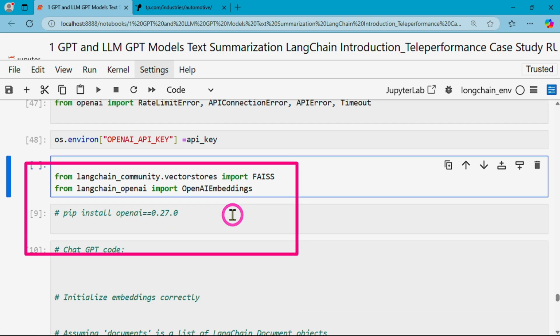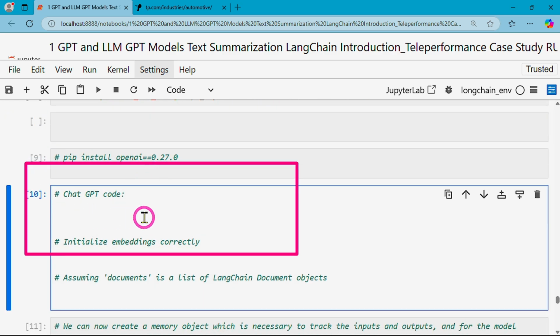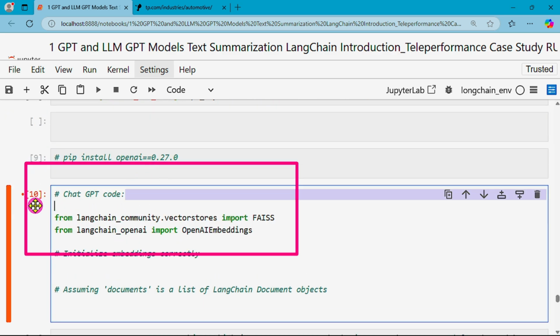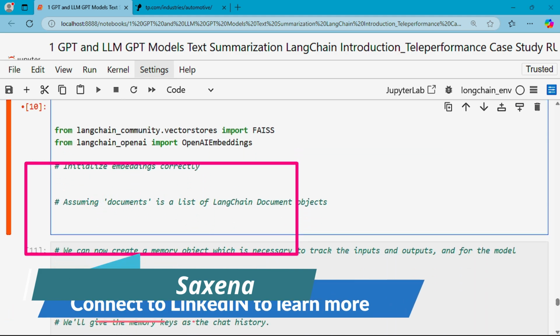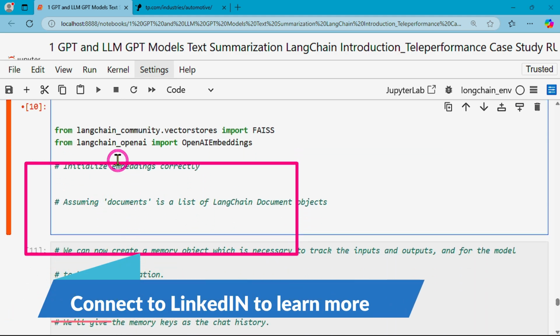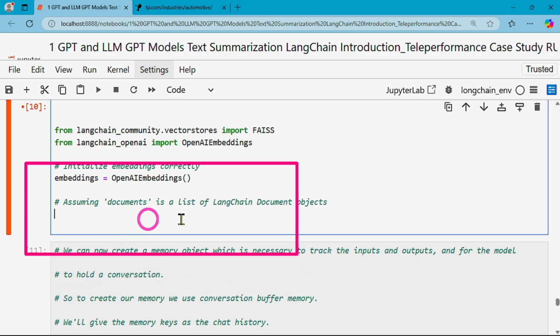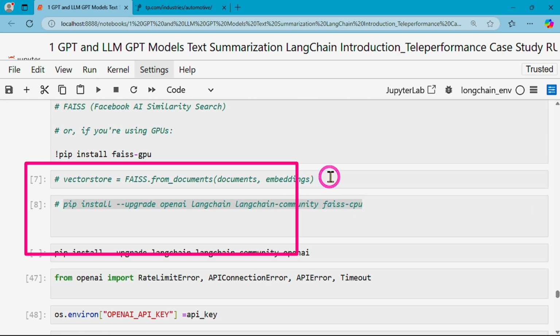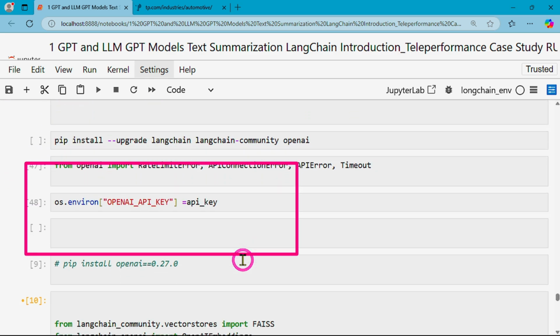For this, I'm going to use this one. So I'm going to use this code here. This is the OpenAI. Then I'm going to initialize my embedding correctly. I'm going to use this embedding here, and then I'm going to use this vector store, assuming documents is a list of LangChain document objects. Therefore you can remove this part because this is also using FAISS documents. So I'm going to delete this part here.